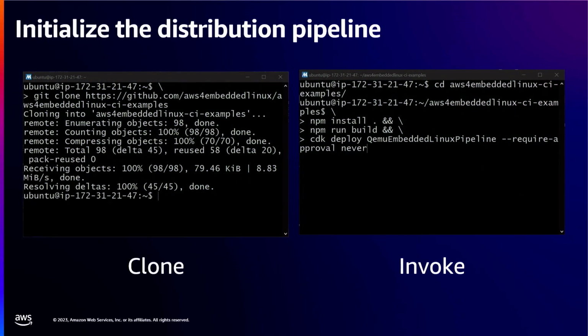Okay, so how do you get there? How do you get started? Last Friday, we made this repository public on GitHub. So now you can just clone this repository from the AWS for Embedded Linux organization on GitHub. Simple clone, easy, 1 second, right? But the next step may be a little bit more challenging.